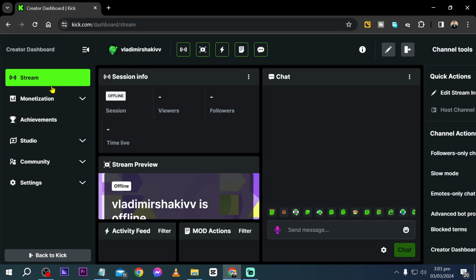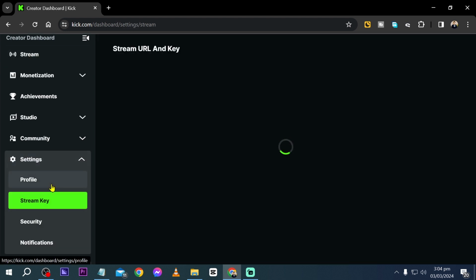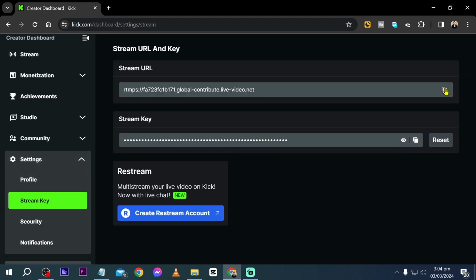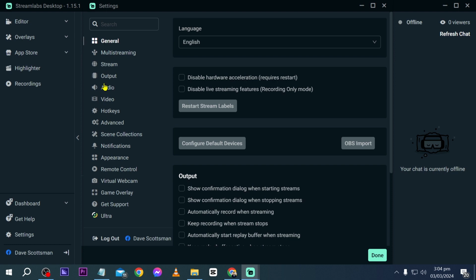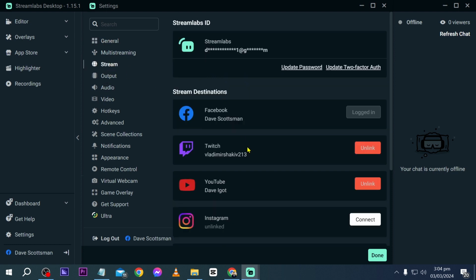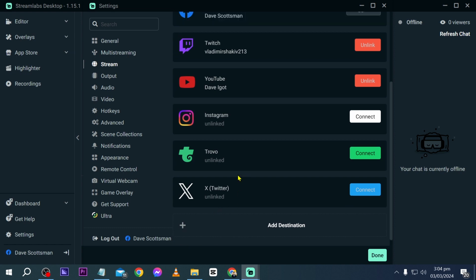Now from this point forward, you have here Stream, but we're going to look for our stream key. So I'm going to click the settings, click Stream key in here. There you go. Now I'm just going to copy this one. We're going back to Streamlabs, and here in our Streamlabs, we're going to click Settings, and then click Stream. Now you don't have the option here to connect Kick, so what we are going to do is manually connect it.